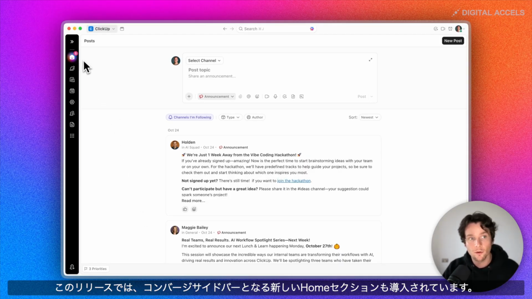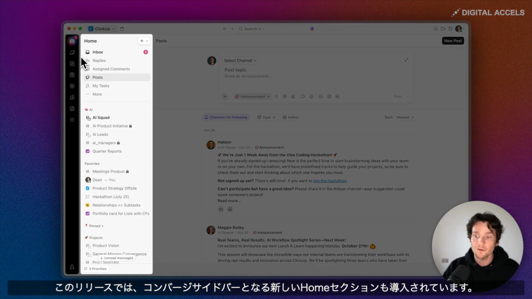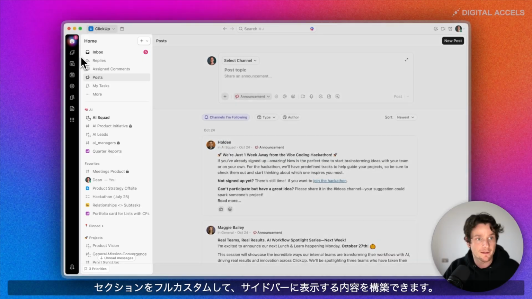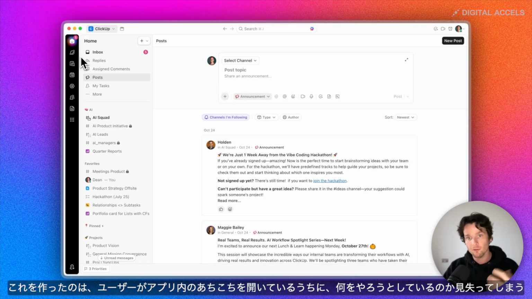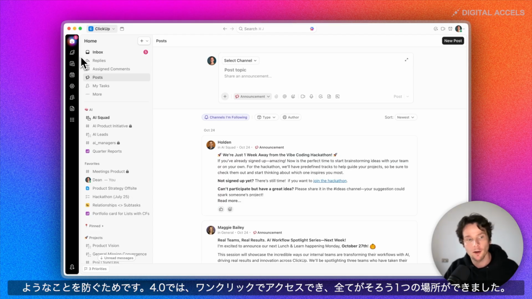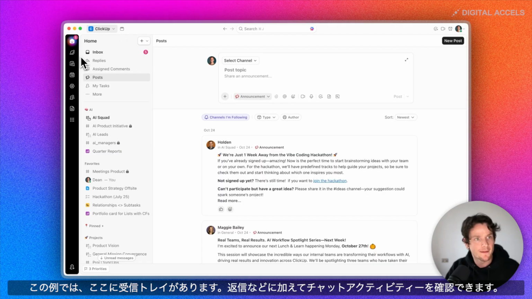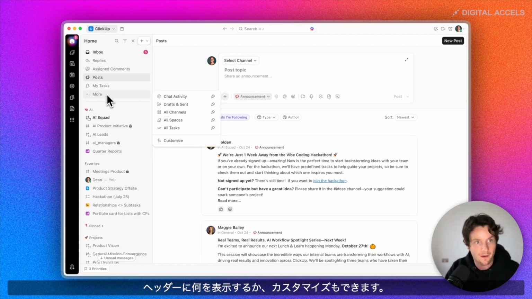With this release, we're also introducing a new home section, which is a Converge sidebar. This allows you to completely customize sections and build out what you want to see in your sidebar. We built this really to stop people from constantly losing context because they're jumping between different areas of the app. So now we have one place where you can go where everything is just a click away. So in this example, I have my inbox here, I have my replies, I can see the chat activity, and I can customize this even further to show what I want in the header.